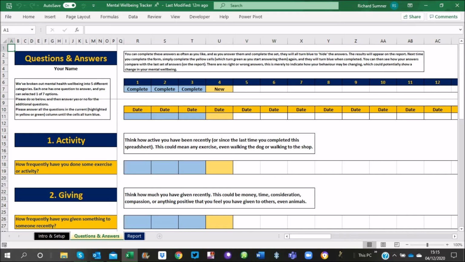And as you can see, you can't see what the previous answers were. I've done that on purpose because I didn't want you to be able to look at the last ones and base your answer on them. So all you do is go through. First, put in the dates. If you put in the date as the 4th of December, it now says in progress and they all turn green. So now you just have to complete the green ones.